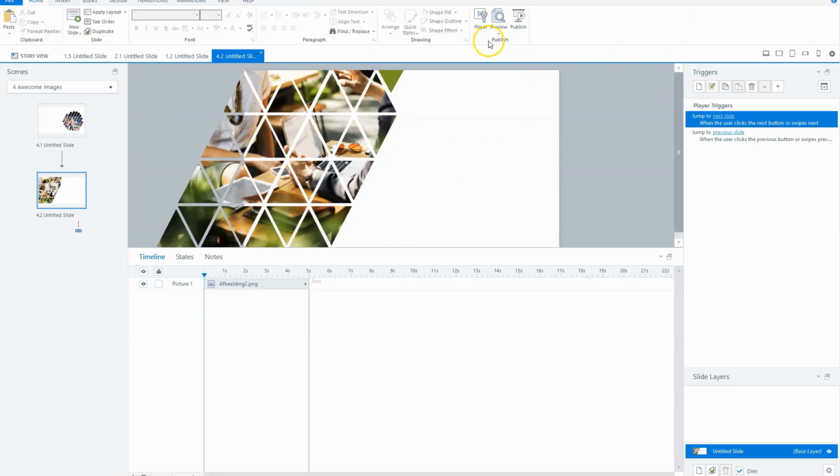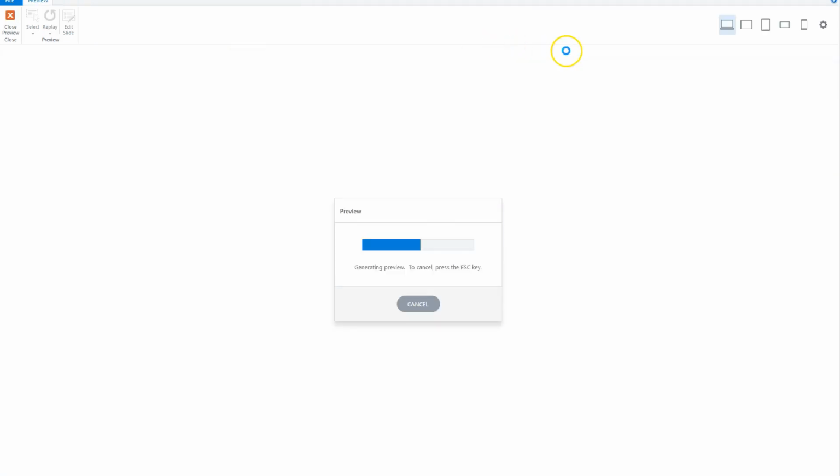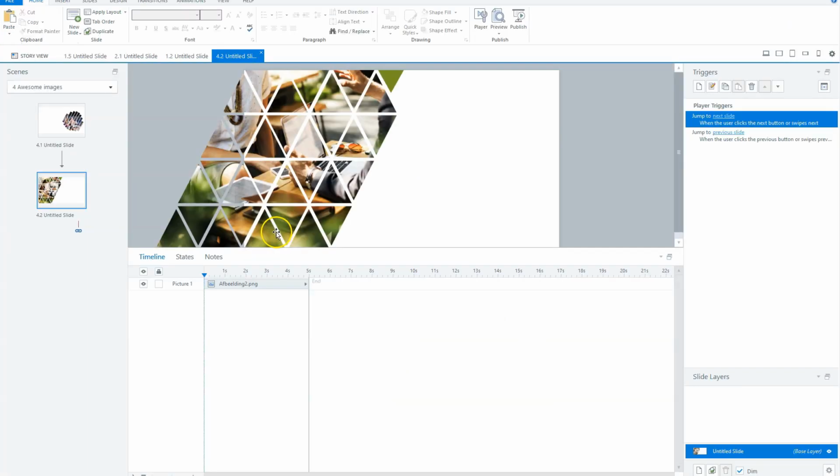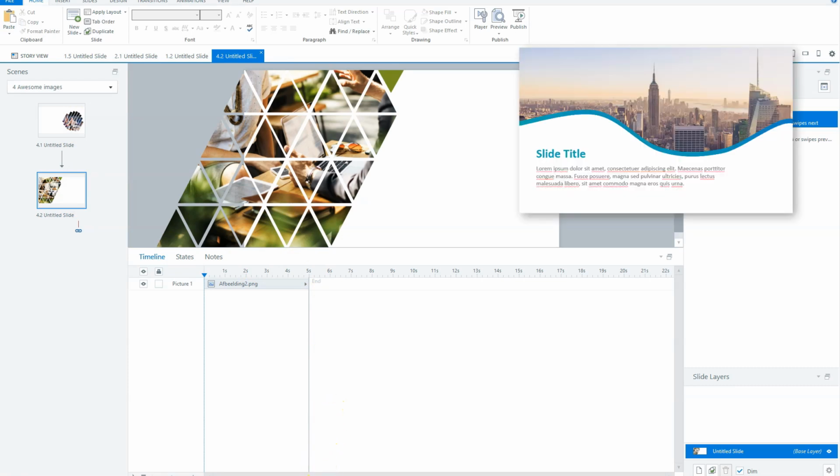Let's preview it now to see how it looks. So you see the pattern, and you can, for instance, set a title here, an introduction text, and a button to start, and you have a really neat cover slide. But these were rectangles and triangles, so let's create a custom shape now in PowerPoint.